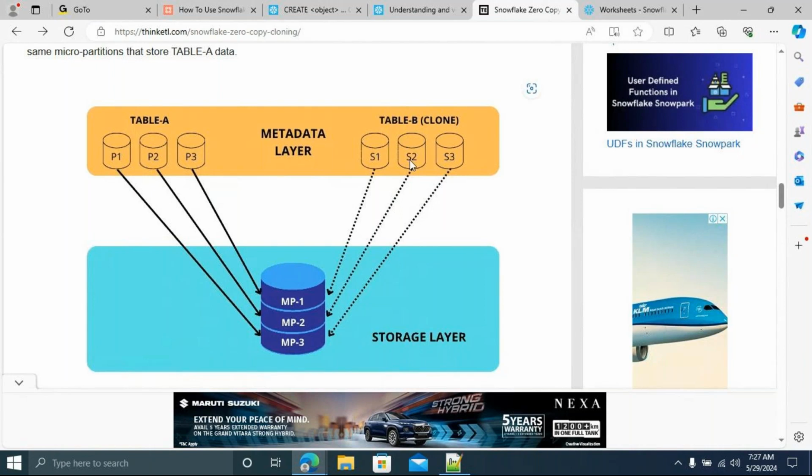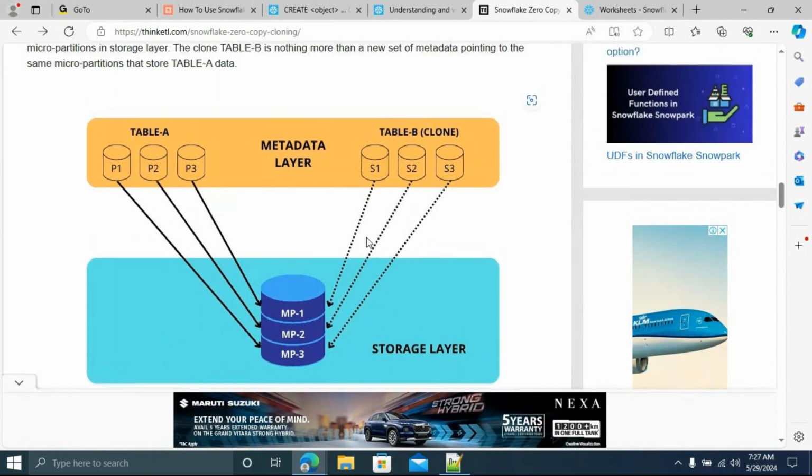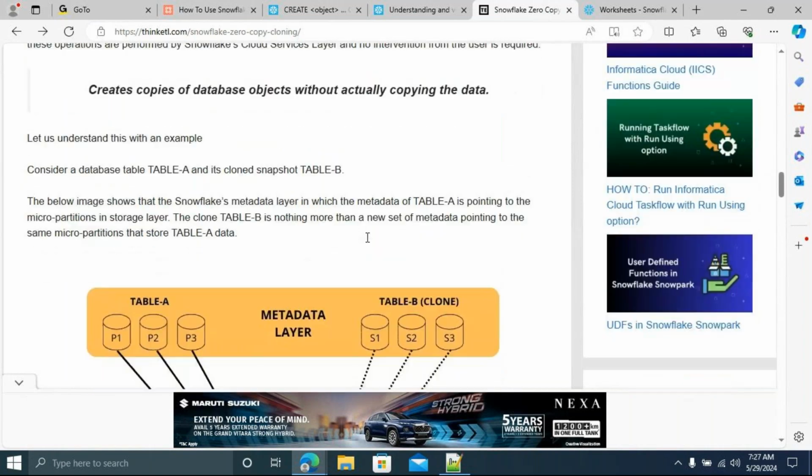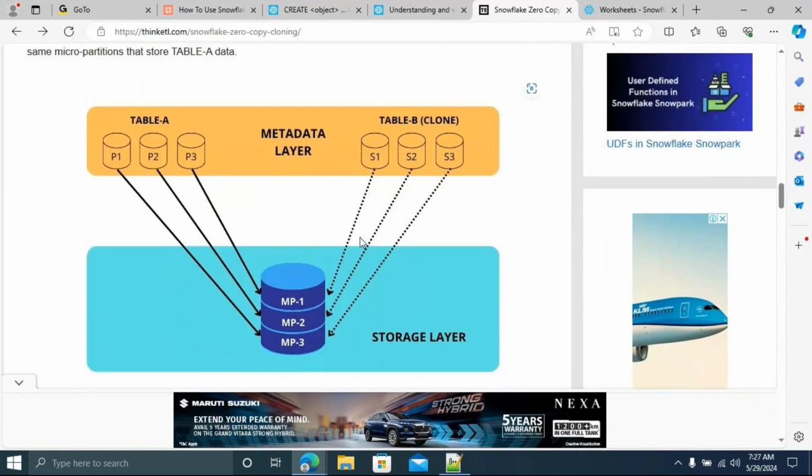Okay, the actual data will not be copied. Actual data in the sense, the micro partitions will not be copied to the clone table. It will just use the reference of the source table and then get the data. That is called zero copy cloning. There won't be any additional cost involved because we are sharing only the metadata as a cloned layer.